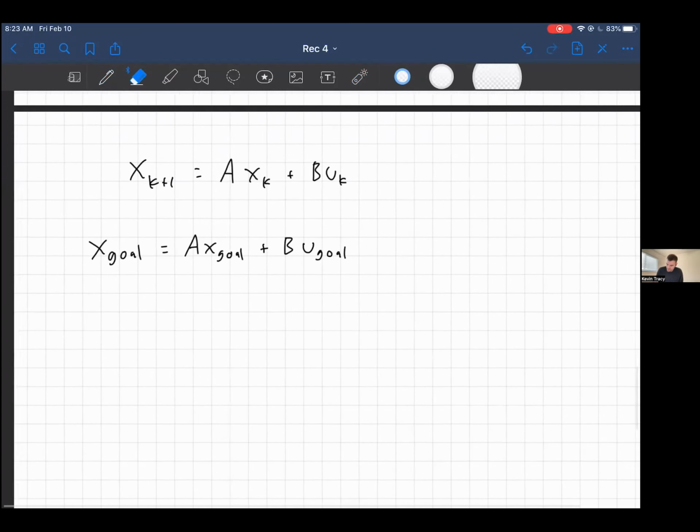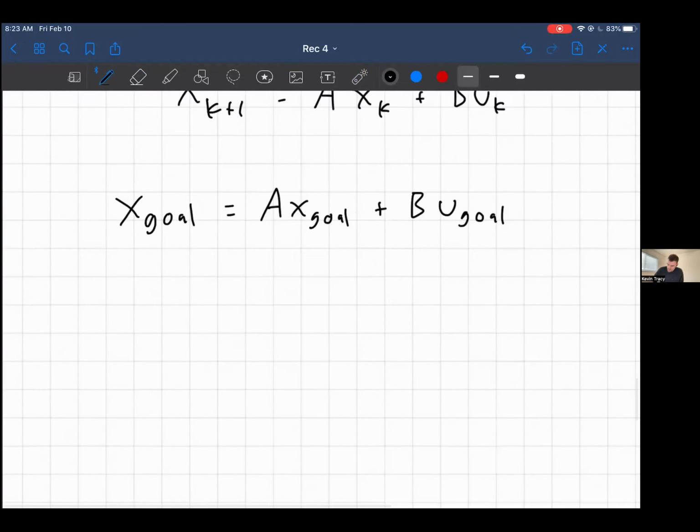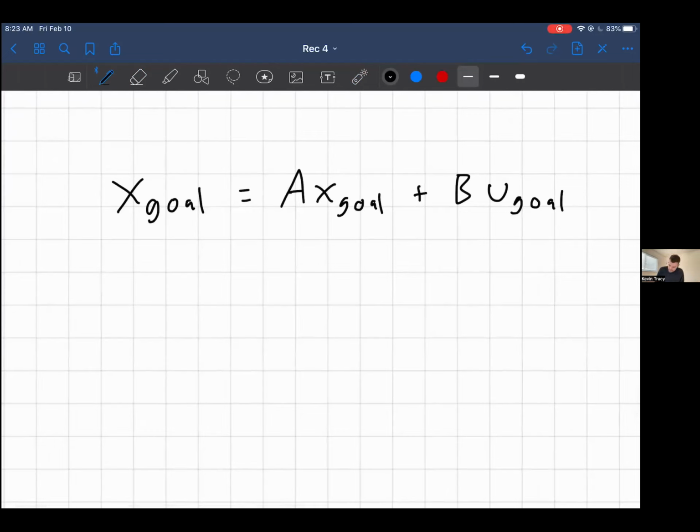And now what I'll do is I'll define a new coordinate system. I'll call them tildes. So x tilde is going to be x minus x goal. I'll drop the goal and say g. u tilde equals u minus u g.